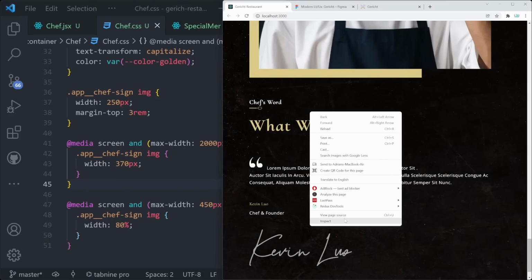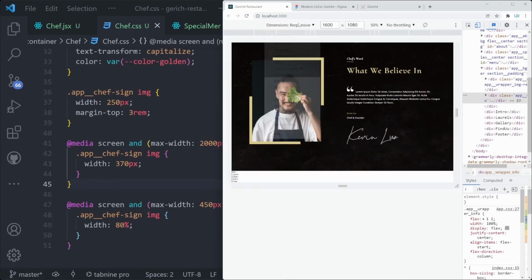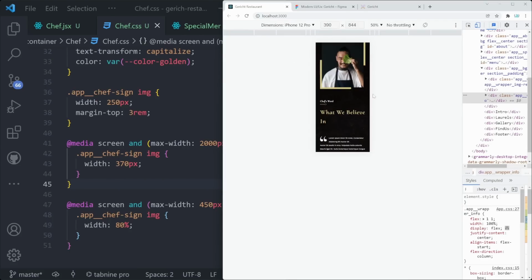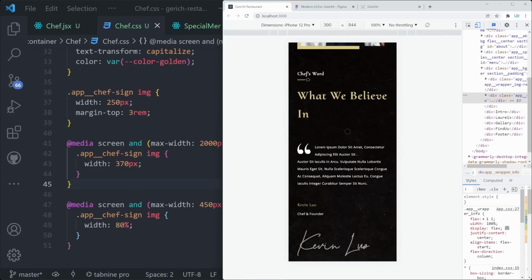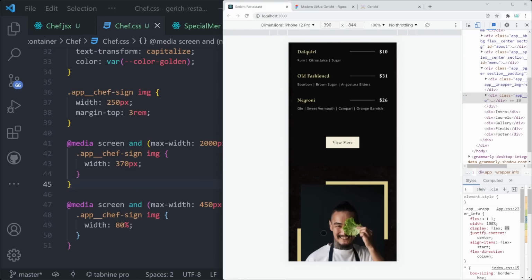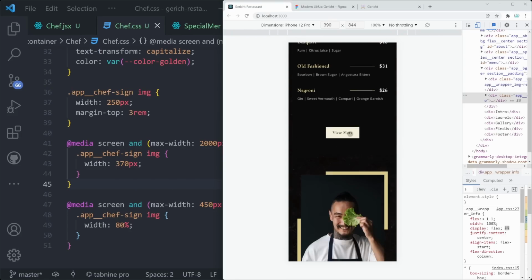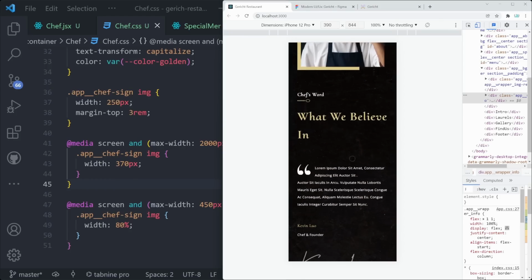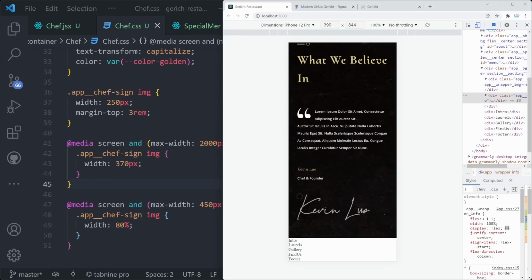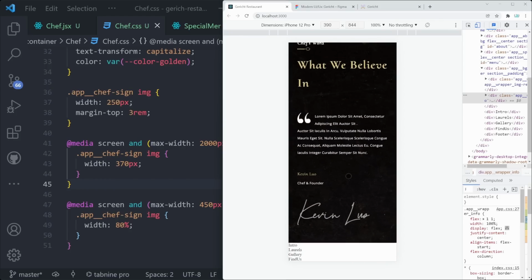So let's test and see how it looks on devices of different widths. First, we can check on an iPhone. So let's do iPhone 12 Pro. And let's zoom this in a bit. There we go. This is actually looking great. We have our cocktails and just below we have our chef right here, what we believe in, and there we go, signature from Kevin, chef and founder.